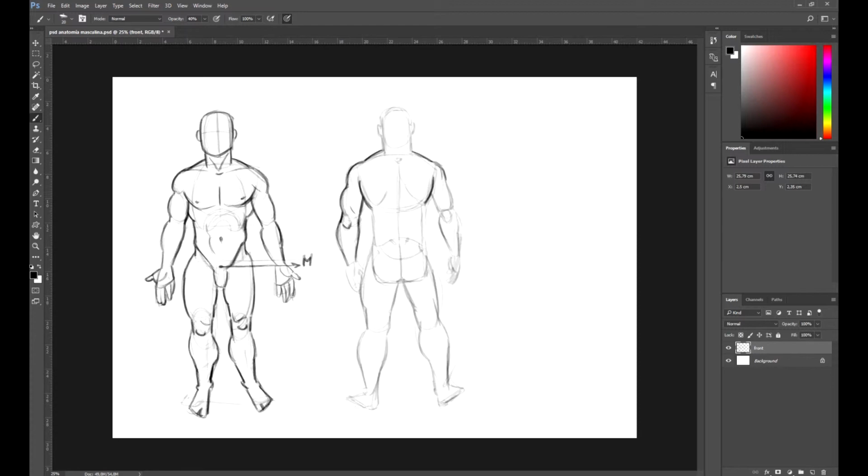On the back of the lower arm, there's the forearm. The forearm's muscles structure is quite complex. That's why I recommend you to look for numerous references.